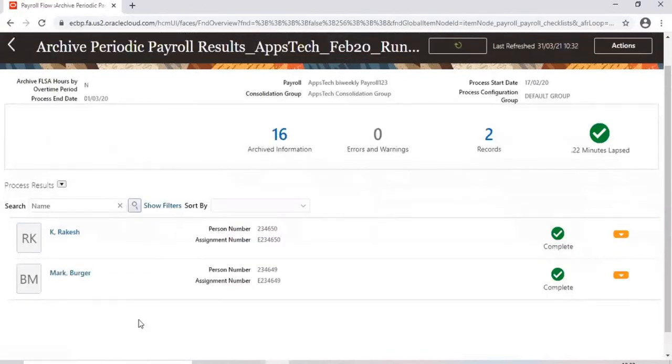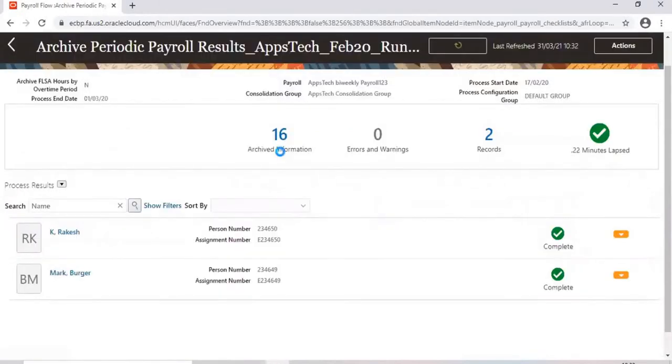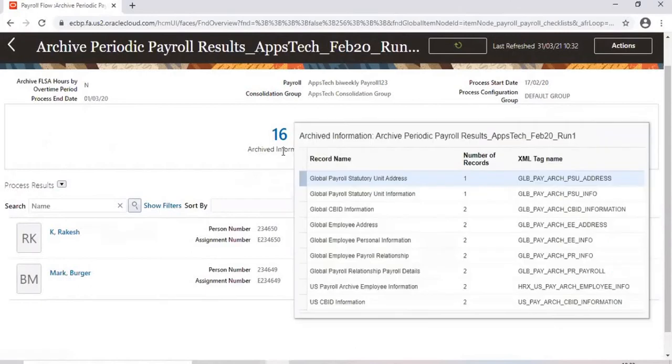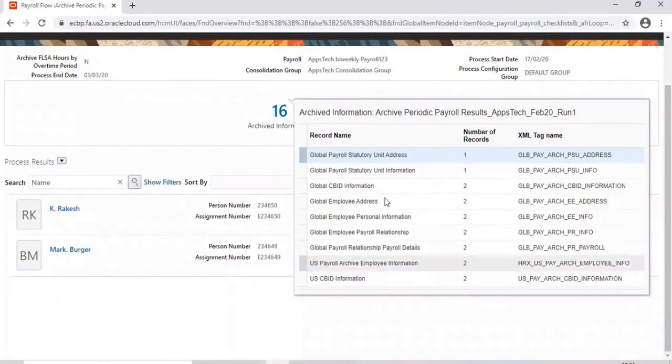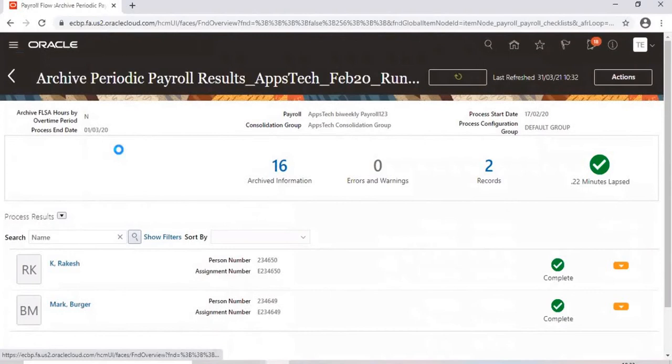Yeah, it's completed. Just click on archived information to see how much information is archived. Nothing else will be there because it's just an archive, that's all. So you can click on that, and it gives you certain information: what information is archived. So payroll information, employee information, all these things. Then once again you go there.